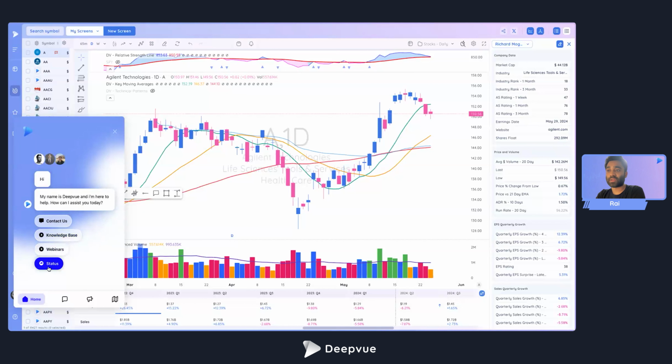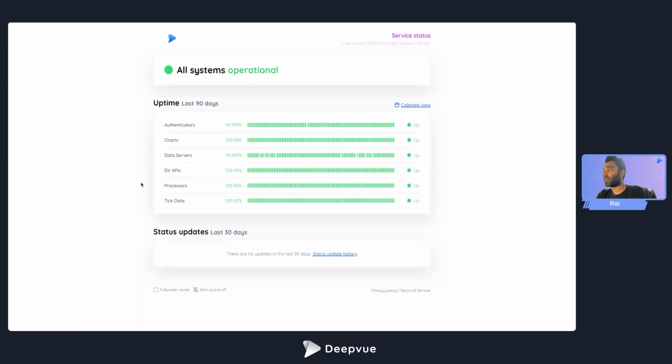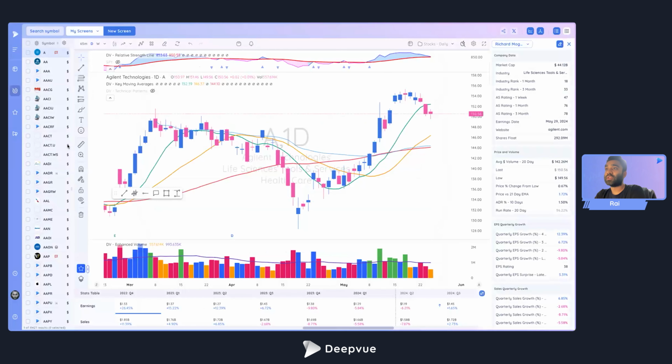And then the status of the application. If you're experiencing an outage, this is a real-time dashboard of how things are looking. For example, if you hover over this, we did have slight outages on the data servers, but with 99% uptime. So this is the real-time status if you ever do experience an outage. So let's go back to Deepvue.